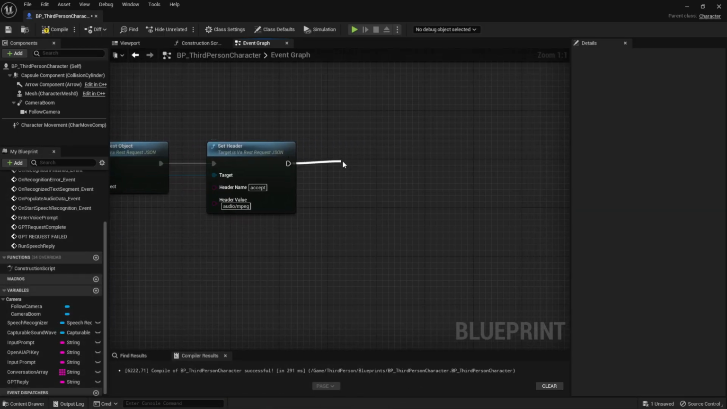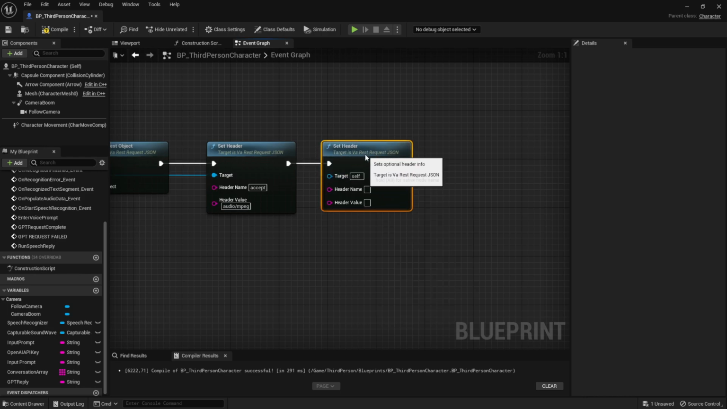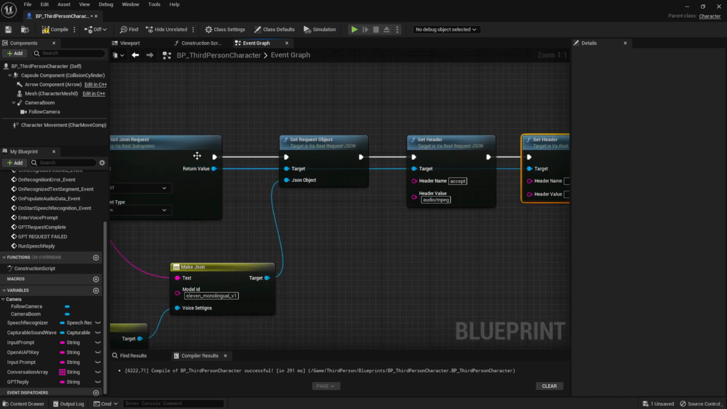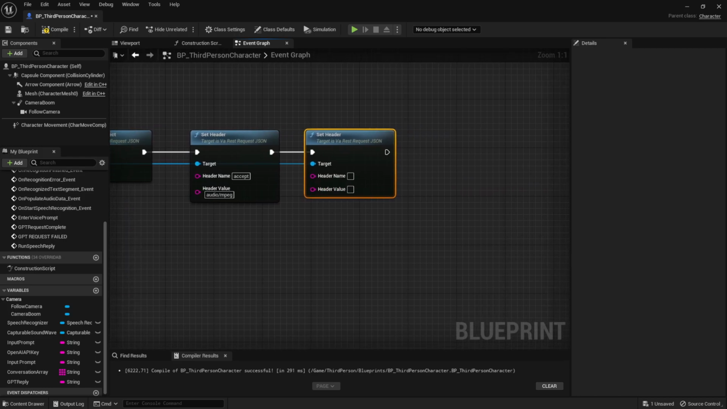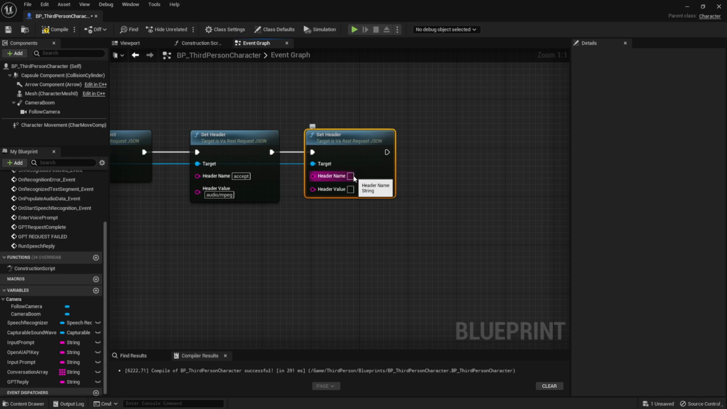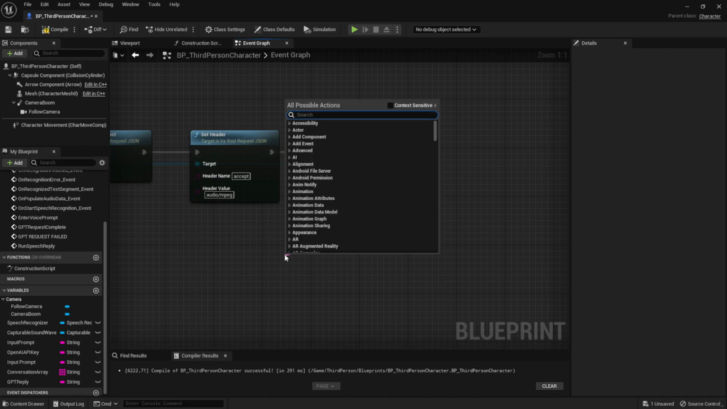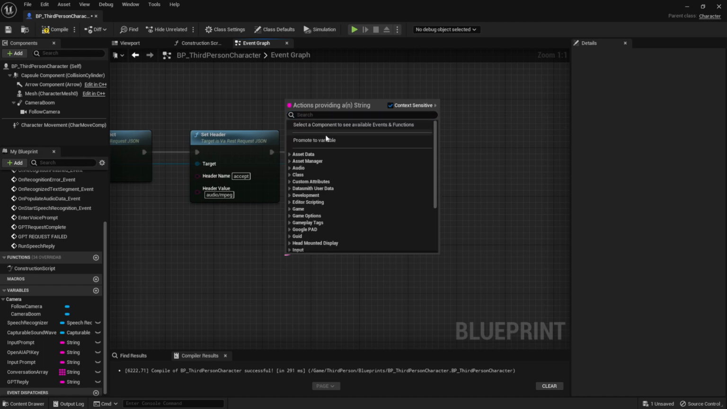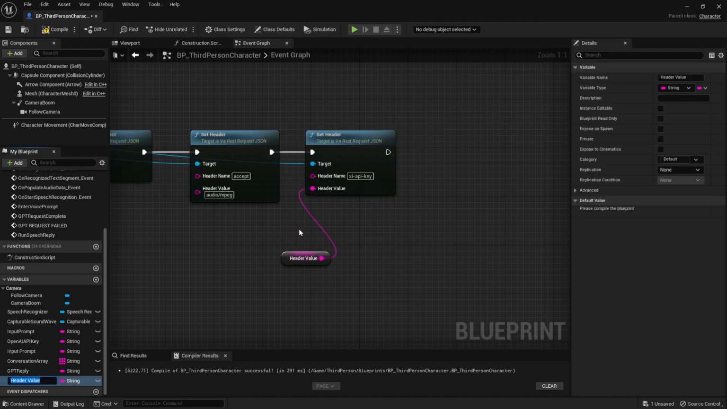Then let's do the next header. Set header. Target will be again the return value of the JSON request. The header name will be the xi-api-key. So I copy, paste it, and the header value will be the ElevenLabs API key. So let's drag out a line here and check context sensitive, promote to variable, and call it on the bottom left ElevenLabs key. Let's compile and save.